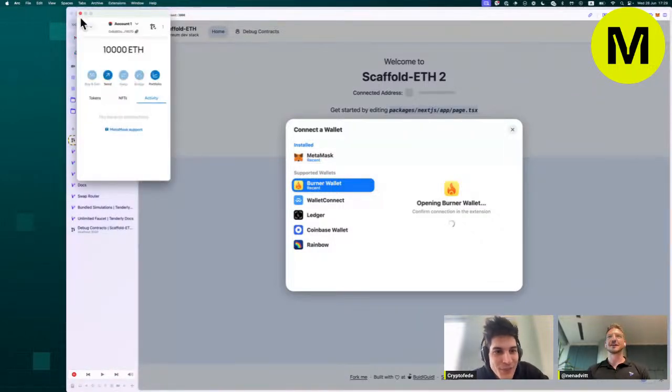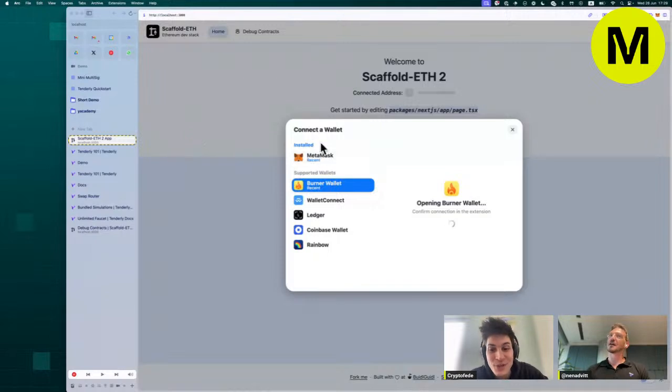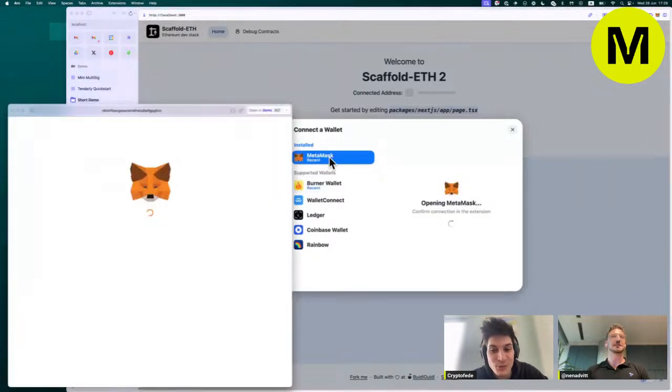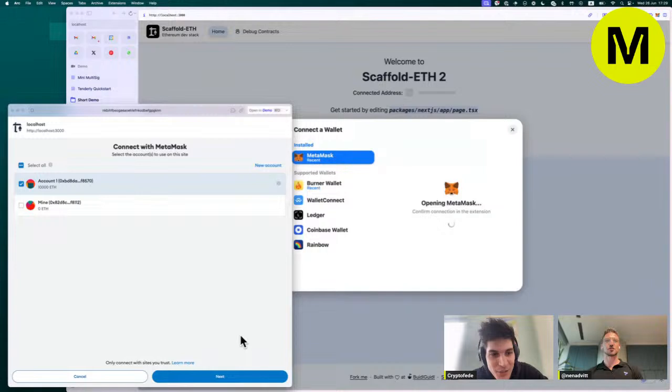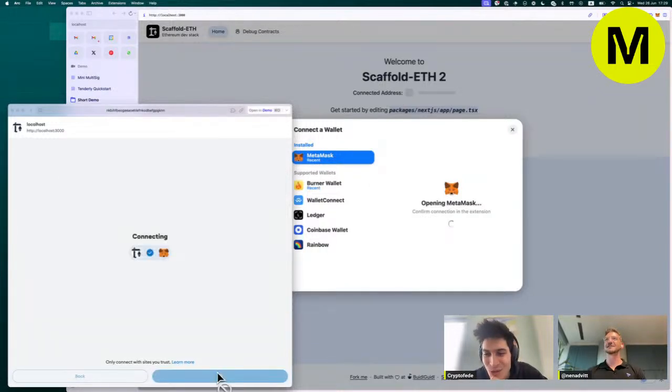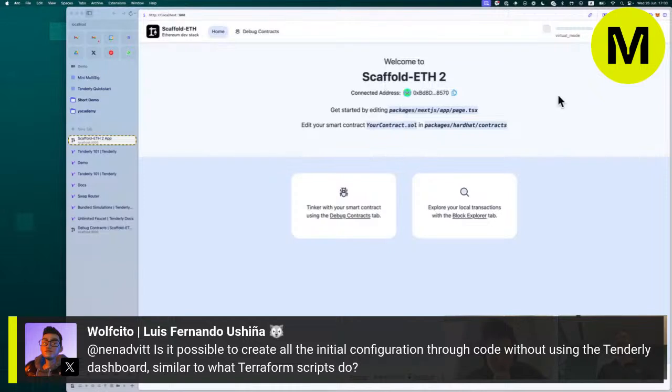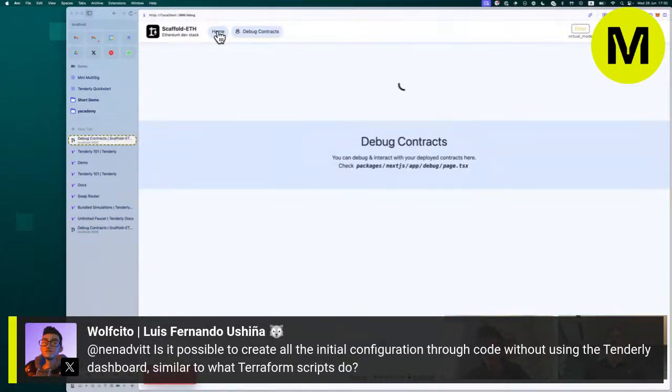Yeah, of course. I do have a question. If you want to answer that in the meantime, can you multitask here? Yeah, of course I can. So Wolfcito here is asking, is it possible to create all the initial configuration through code without using the Tenderly dashboard or UI, similar to what Terraform scripts do?